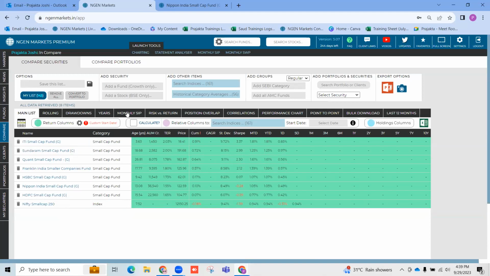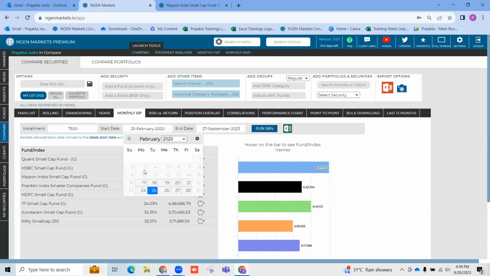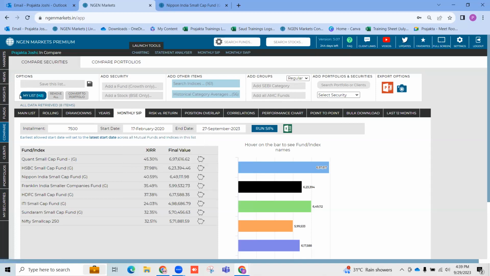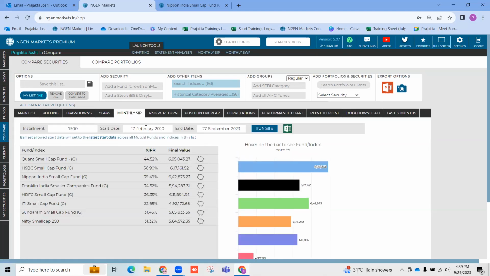The moment I delete that, I go to monthly SIP analysis, and now the platform will let me go beyond 25th of February, though it is again stopping me at 17th of February. Why is that so? Simple reason. ITI Small Cap, which I have in the list, is 3.63 years old, which launched on 17th of February 2020. So that is how the platform ensures that there is no fund in the comparative analysis that is not in existence, and no bias is attached to that particular fund. That is the reason it chooses only the minimum common period that is available for all the funds in this list.